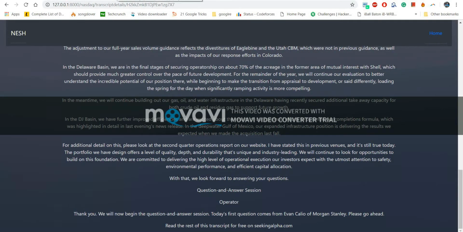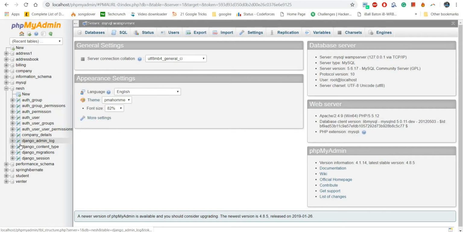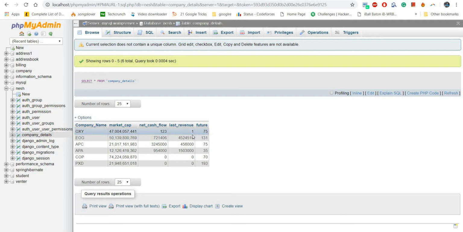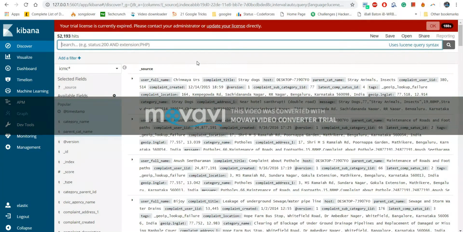Okay, so this was the front end. This is the database which I created for storing information. These are all the default tables which are created by Django. This is the table which I created to store the information. As you can see, it has the following fields: company name, market capital, net cash flow, and relevant information. This is the data which is stored in Elasticsearch, so I'm using Kibana to display that data on the screen.